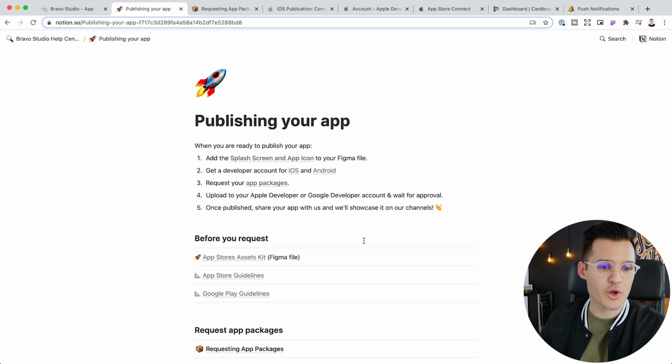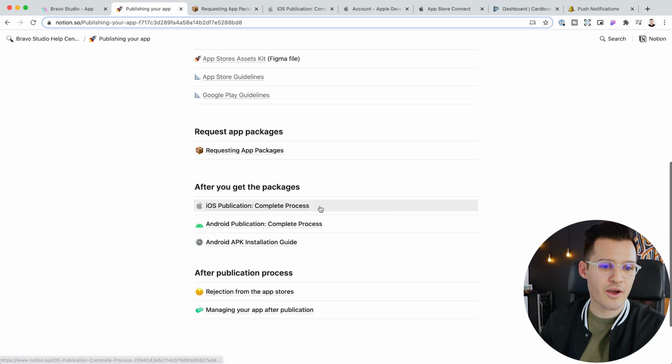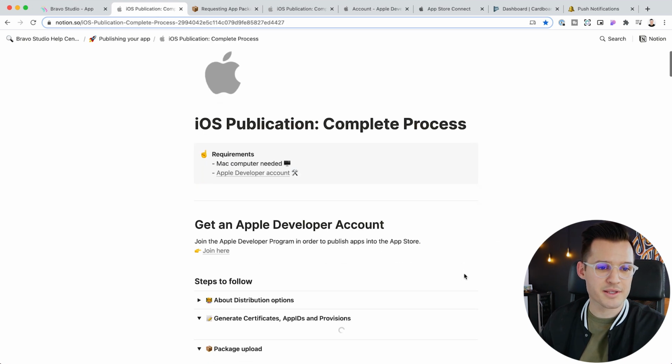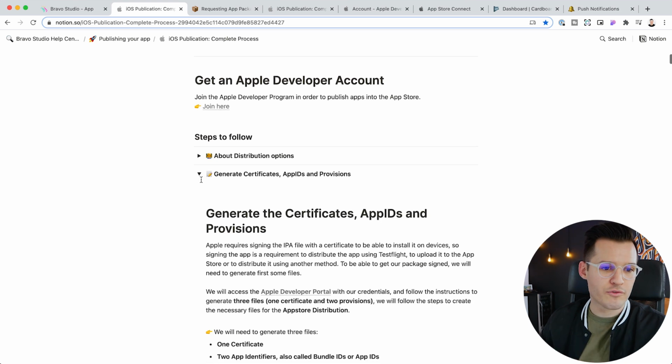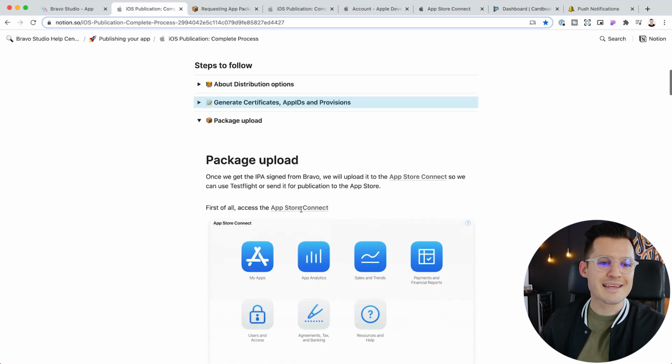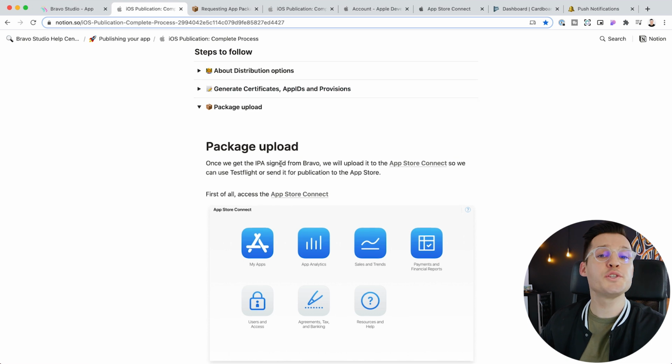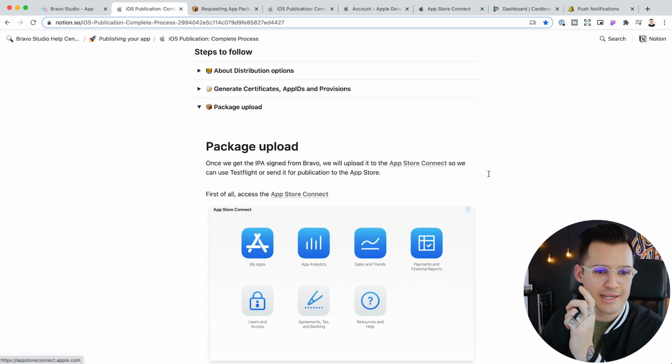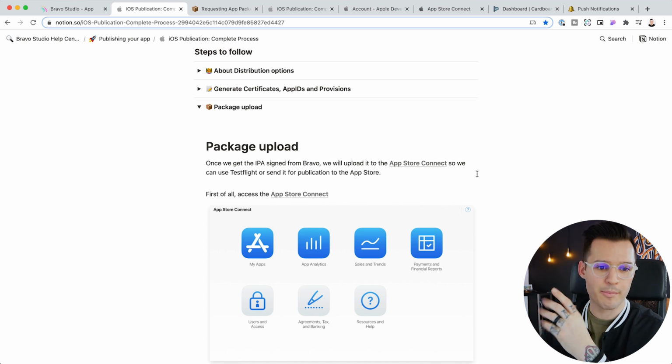So far, so good. Let's go down to the iOS publication process complete, right? So we've generated all those certificates. Now we need package upload. Once you get the IPA that's signed from Bravo, you're going to upload it to App Store Connect, so you can use TestFlight and test out your application.